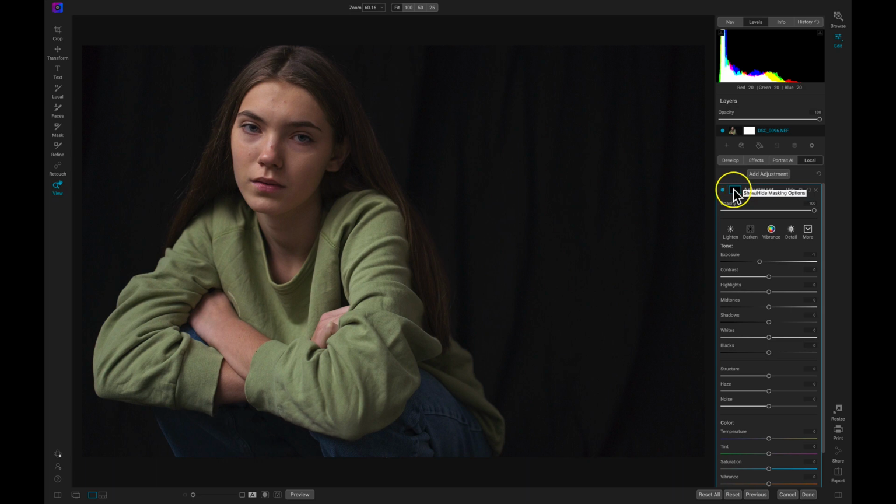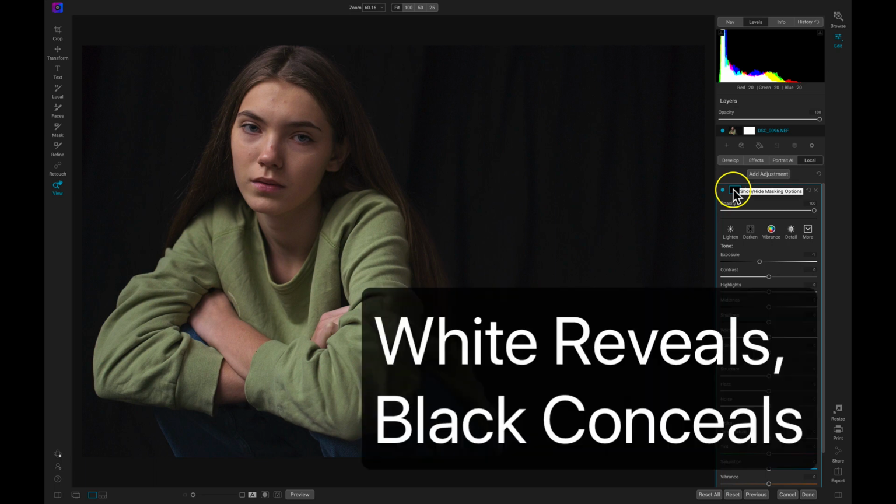So to access the masking options for this local adjustment, or really any adjustment filter, you can use this rectangle here that lives right by the name. So I can see up here in my layers, I have this rectangle. I have the same rectangle down here by my adjustment. Now, you'll notice that the rectangle up here is white, and the rectangle down here is all black. One very, very important thing that you need to remember when it comes to masking is that white reveals and black conceals. With white on a mask, it's revealing that filter or layer. With black on a mask, it's concealing that filter or layer.